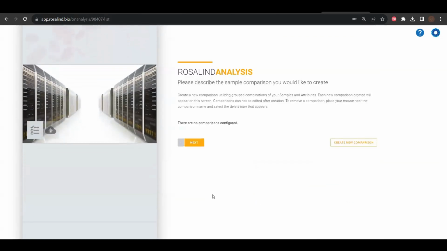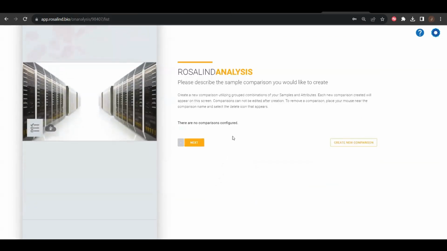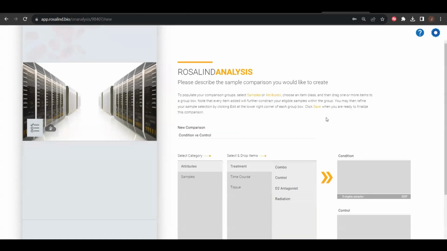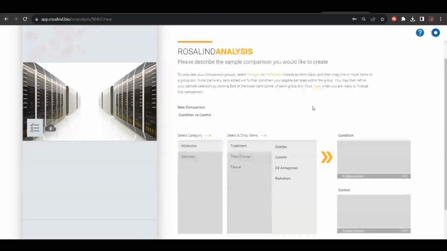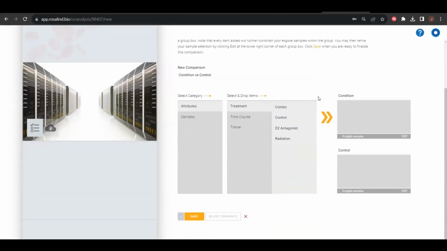Comparisons can be created during experimental setup or later on after the experiment has been launched. To create a new comparison during experimental setup, select Create New Comparison. You will see gray selection boxes depicting your study attributes and individual samples. Comparisons can be set up from the attribute or sample level.